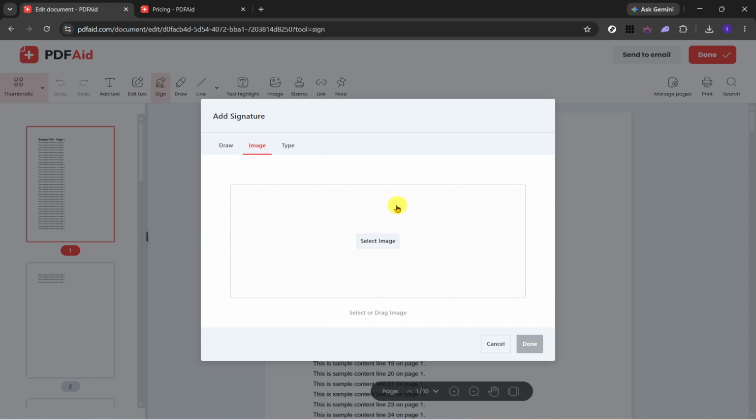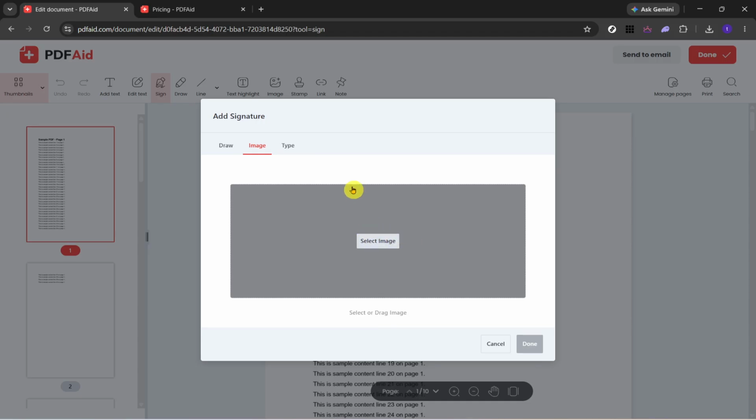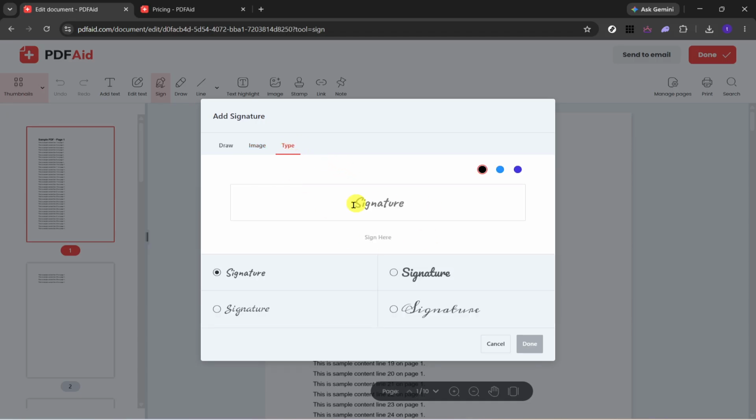Alternatively, you can click on Type and then type a sample signature. This is the fastest option and can be useful when a typed signature is acceptable for your document. After typing it, the tool will format it into a signature style that you can use on the page.